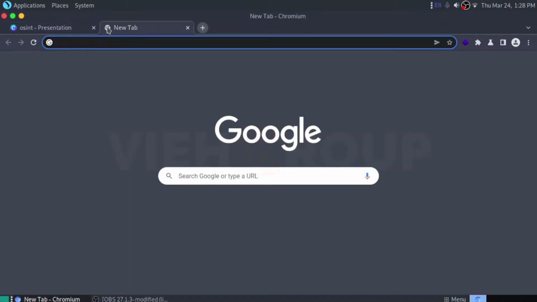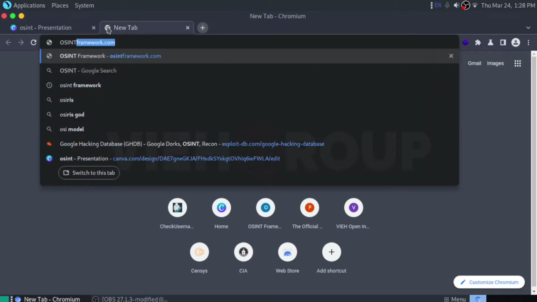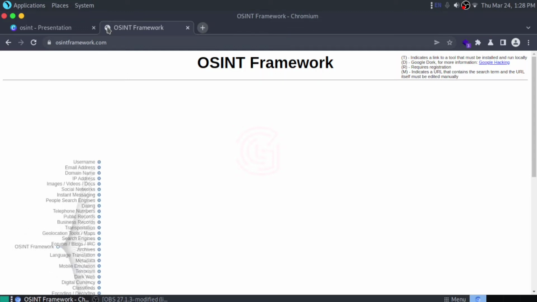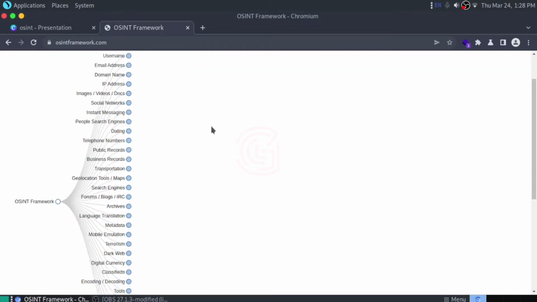The first tool that we have in OSINT is the OSINT Framework. OSINT Framework is basically a website which is very helpful for people who are into open source intelligence or any kind of intelligence, either signal intelligence, image intelligence, or human intelligence. So I'll explain how this website works.